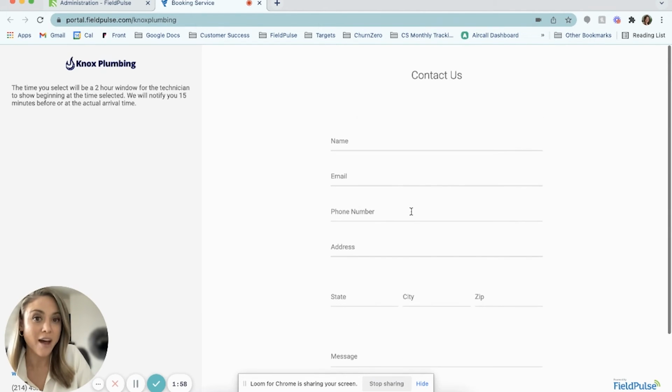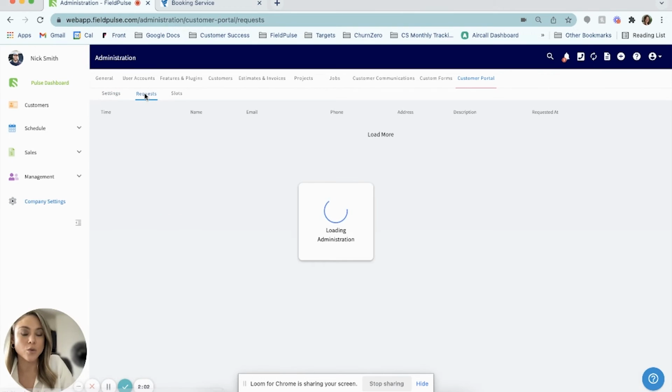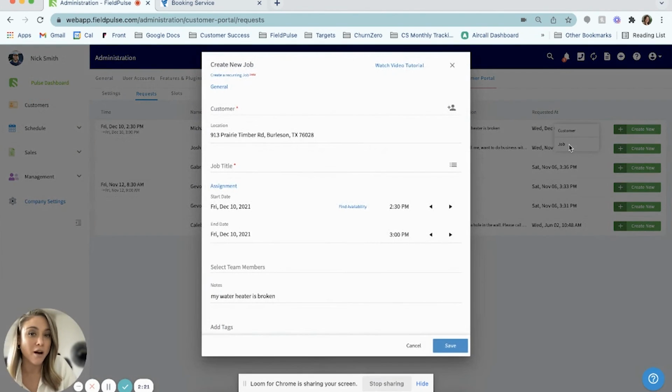information, submit that. How that's going to look in your Field Pulse account is you'll see these requests come through. So you can be notified at the very top here. You'll see the name of the customer, the email, phone, address, description, and even when it was requested at. From here, you have the option to create a new customer if this is someone that's not already in the system, or you can actually create a job directly from here if you didn't give people the ability to actually schedule it directly from this booking portal.